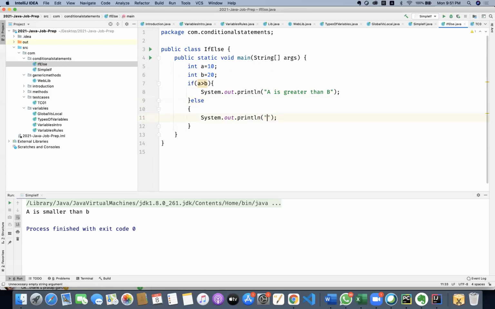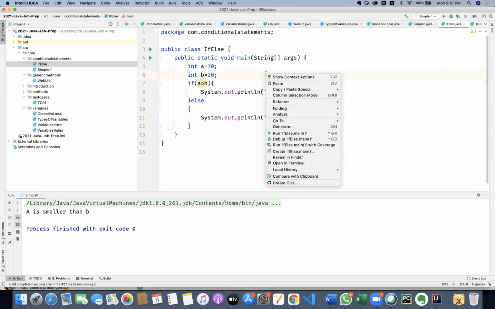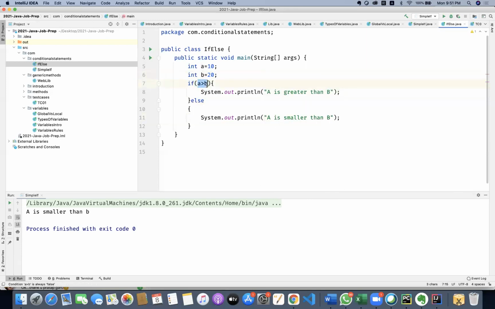System.out, a is smaller than b. Now see here what happened. The condition a greater than b is false. So what happened here? It won't go inside my if condition. Rather, what will it do? It will go and enter into my else block.